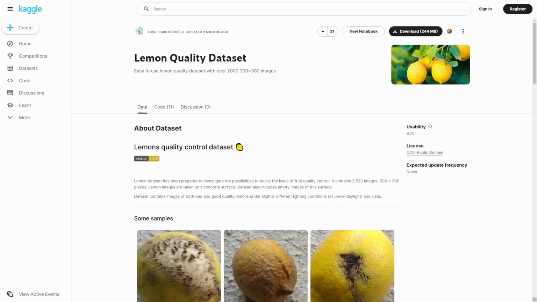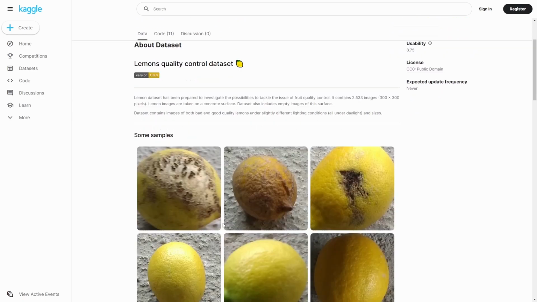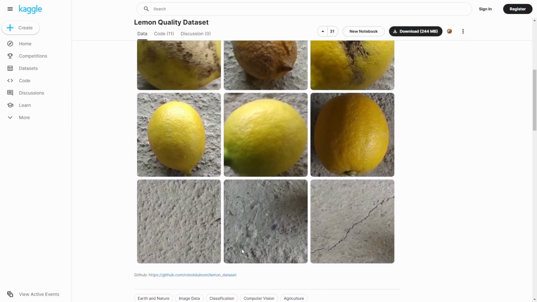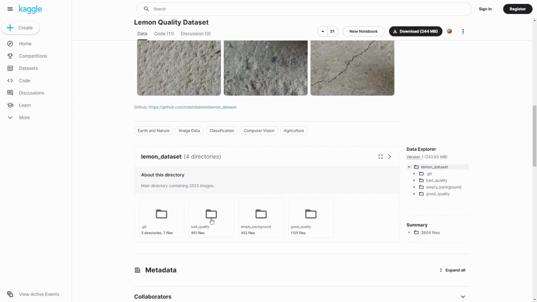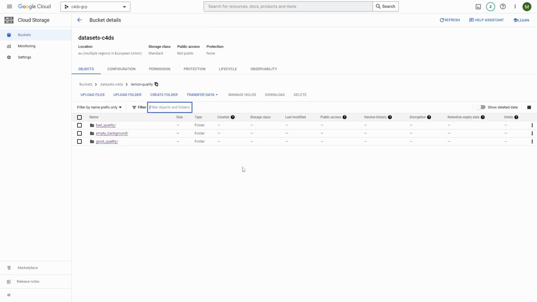The dataset that I will be working with today comes from Kaggle, and of course it will be linked in the video description. As you can see, I chose a lemon quality dataset, and it comes with three types of images. Here we see some examples, and those types are separated into folders. So we have three folders, and generally I downloaded this dataset and then uploaded those three folders into cloud storage.